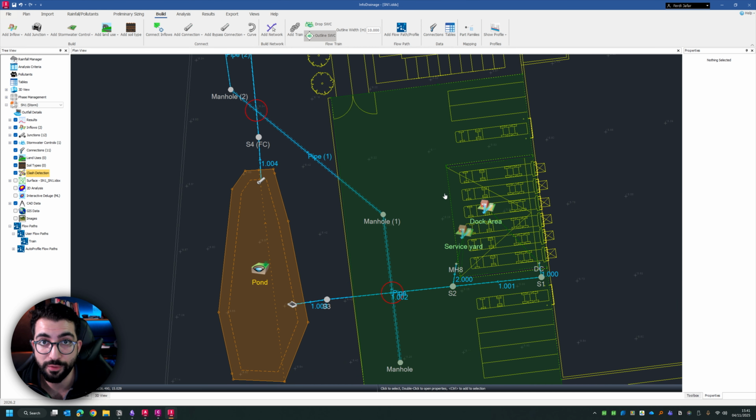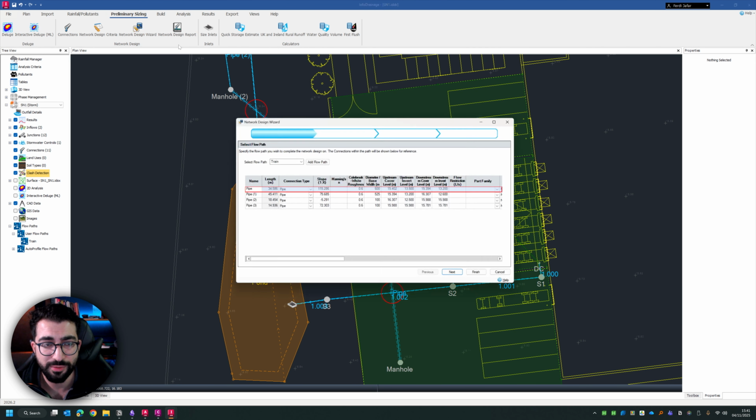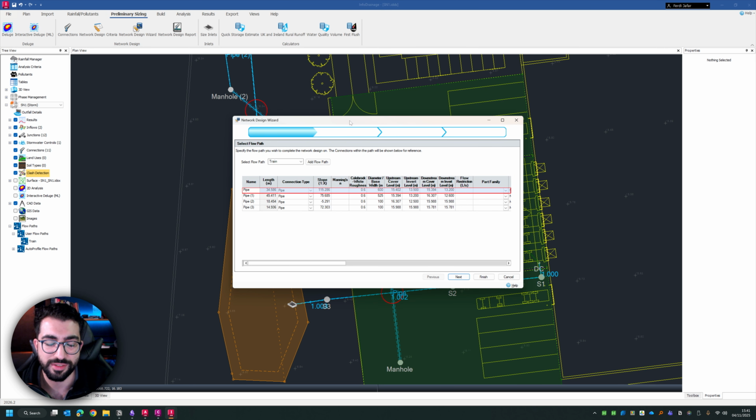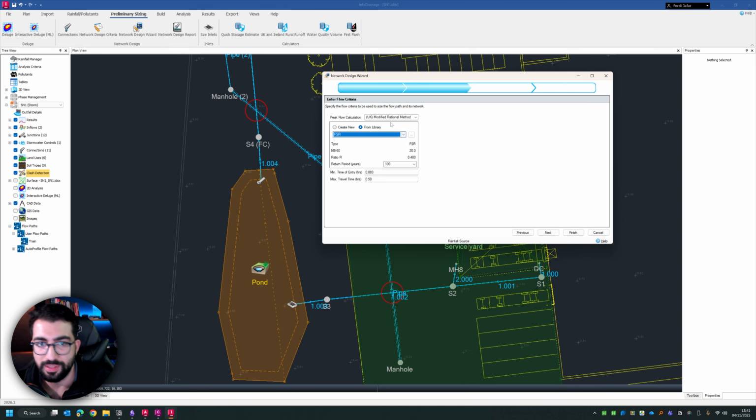which leads us to the fourth item, which is the network wizard. So if I go to preliminary sizing, we've got this network design wizard, and God, everyone loves a good wizard. You've got the train path that you want to create. In my case, because we use the train mode to design our stuff, we're going to use these. So you can see pipe, pipe 1, pipe 2, etc. So we're in the right place. If we hit next, let's say we want to design it to the rational method, etc.